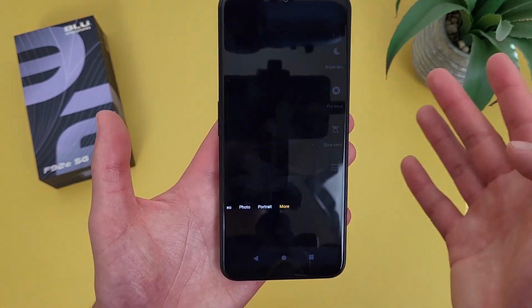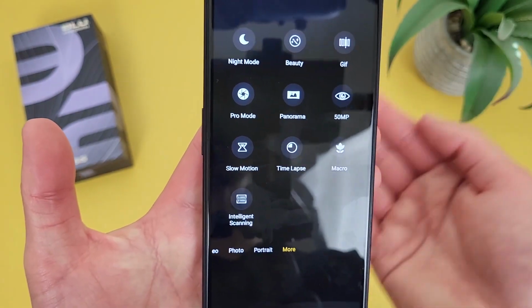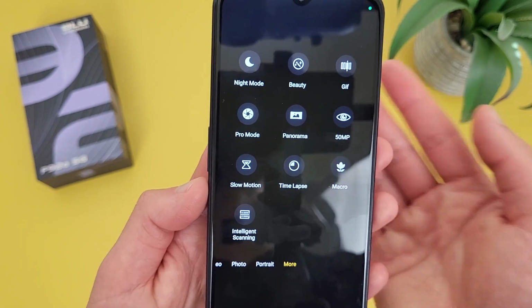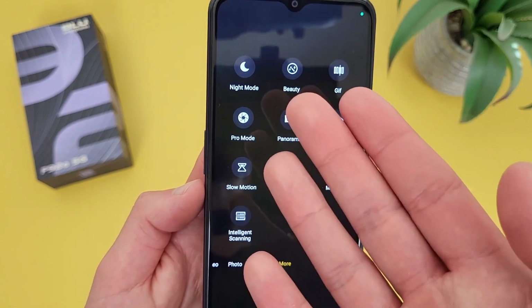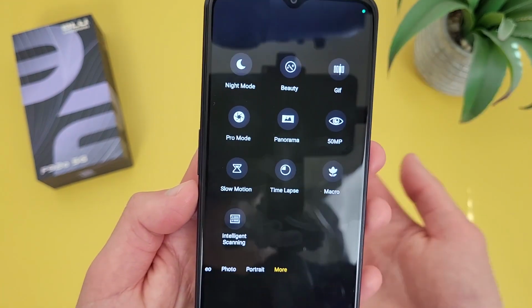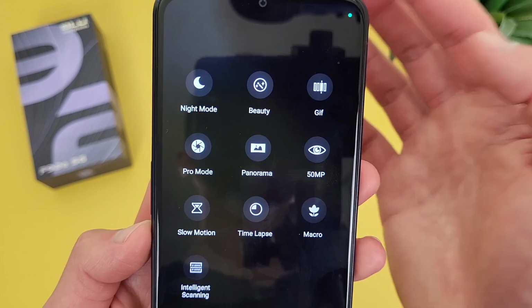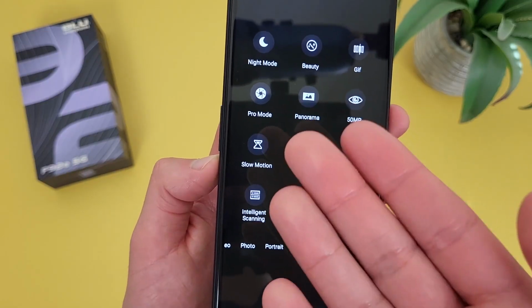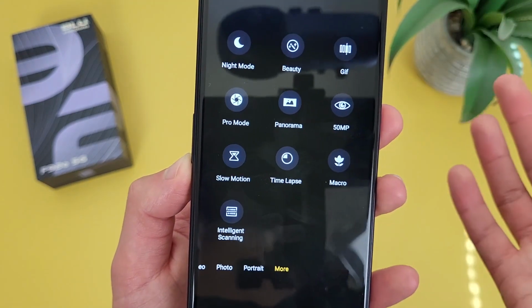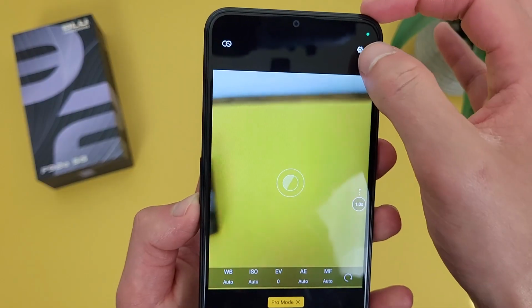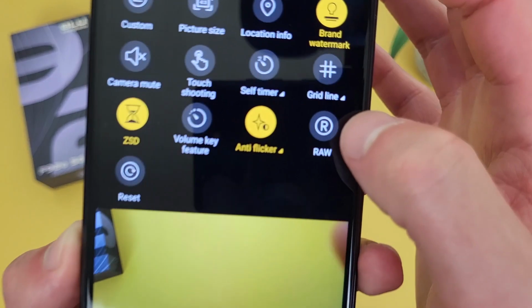So if we go to the More section, we have night mode. So if you want to take pictures in the dark, and in my experience, night mode works really well when you're in open spaces. So if you're outside, for example, definitely a real good thing to have. There's beauty mode, which is basically like a built-in filter kind of thing. You can also make GIFs. Then there's Pro mode, which in case you're wondering, Pro mode does also have RAW mode in it, which I know a lot of people have asked me about. So if you go to Pro mode, hit the settings. As you can see, RAW is right here.